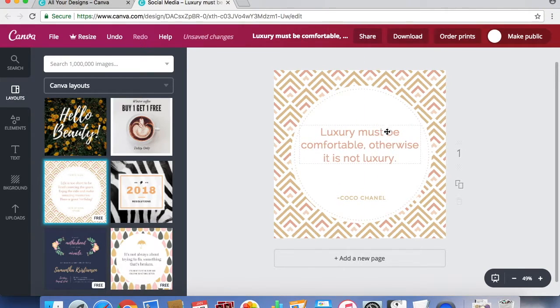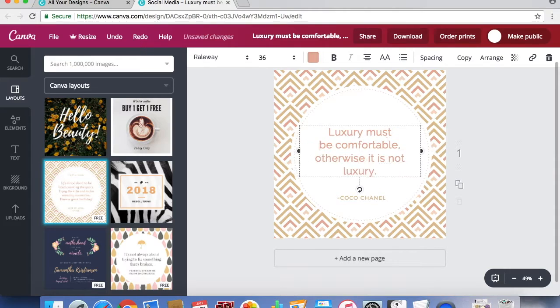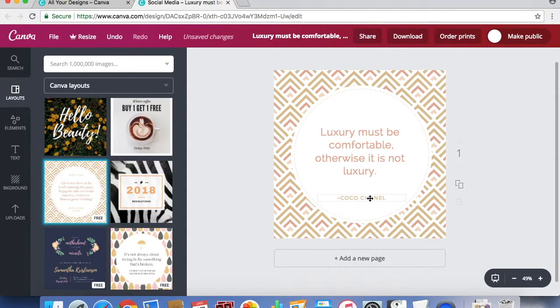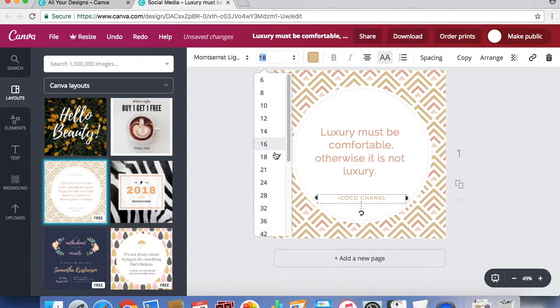You can kind of adjust the way the wording is if you want it to make more sense. So luxury must be, I'm going to say, comfortable. Otherwise, it is not luxury. It just looks a little more balanced that way. And this looks a little small, so I'm going to make this big.